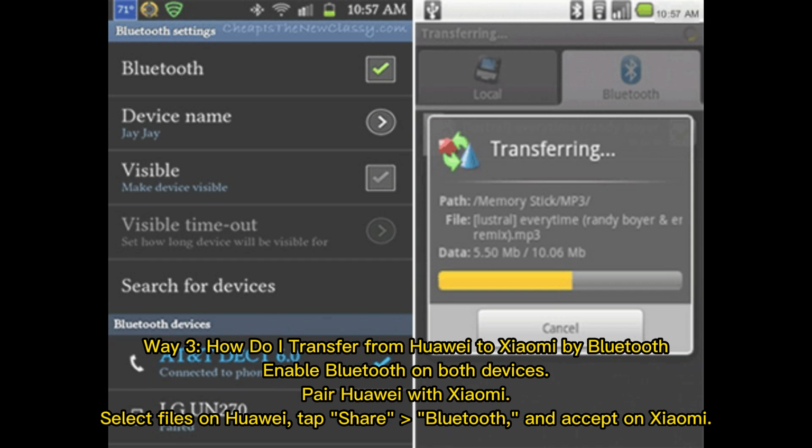Way 3. How do I transfer from Huawei to Xiaomi by Bluetooth? Enable Bluetooth on both devices. Pair Huawei with Xiaomi. Select Files on Huawei, tap Share Bluetooth, and Accept on Xiaomi.